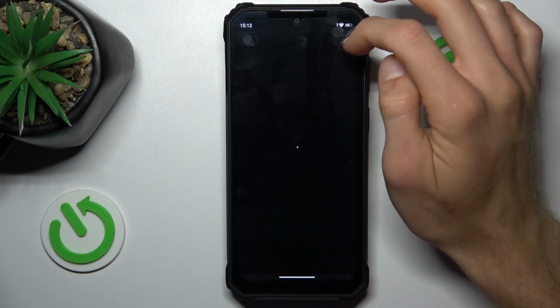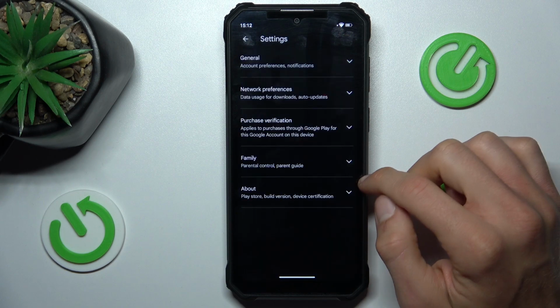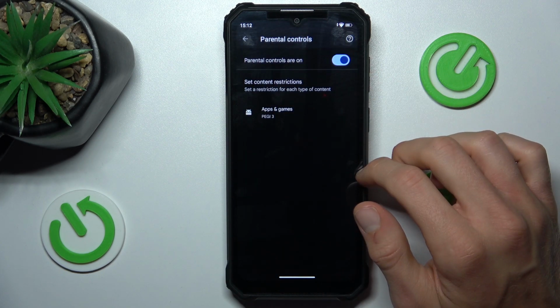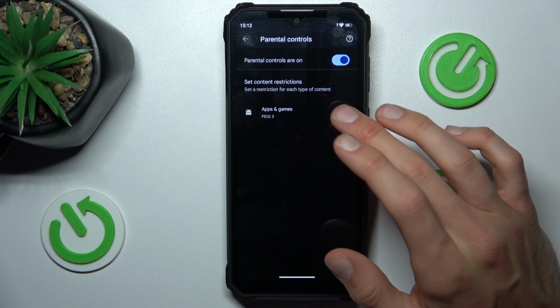To fix it, go back to the main menu of your Google Play Store and tap on your photo in the right corner. There are Settings, Family and Parental Control. As you can see, now we have page 3, so games or applications such as Mobile Legends are visible. We need more than page 3.